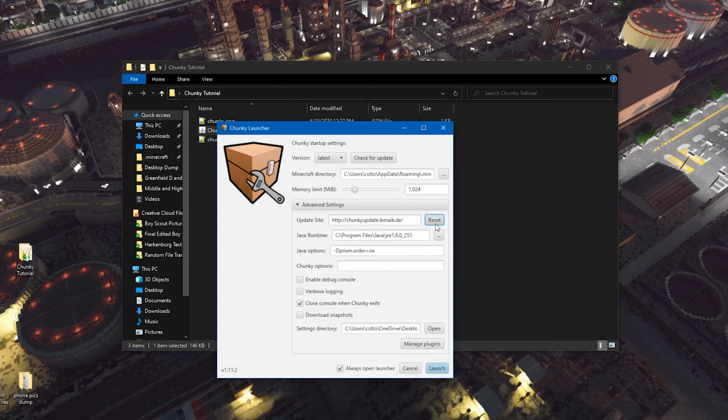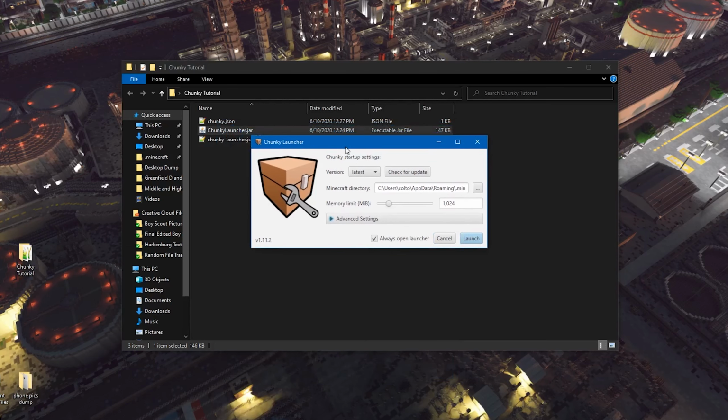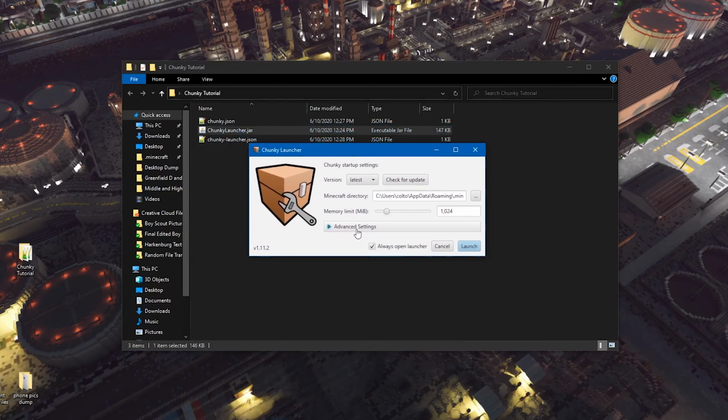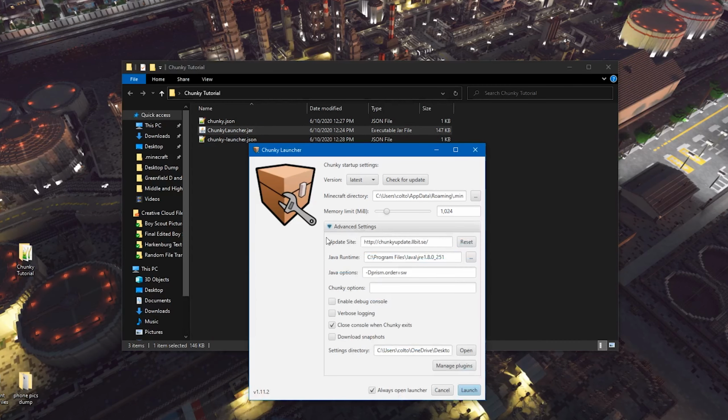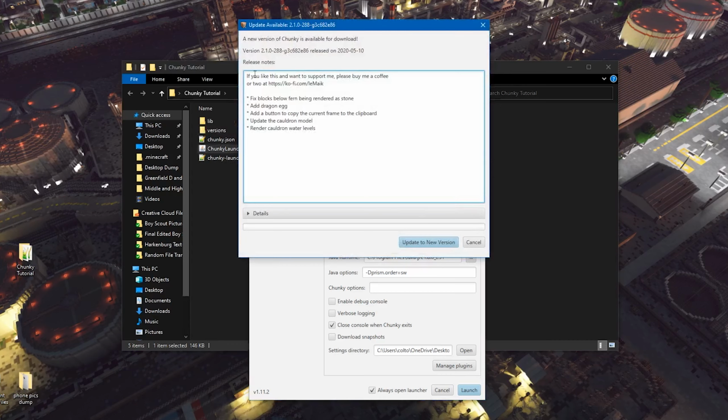As you can see, here I have the Chunky launcher. Go ahead under Advanced Settings, click that, and you'll see right here, Update Site. Go ahead and highlight this, delete the update site that's already in there by default, and paste the link that I have in the description. And next up, we're going to go ahead and click Check for Update right up here. Go ahead and click that, and there usually is an update. This is pretty much every week or so there's an update.